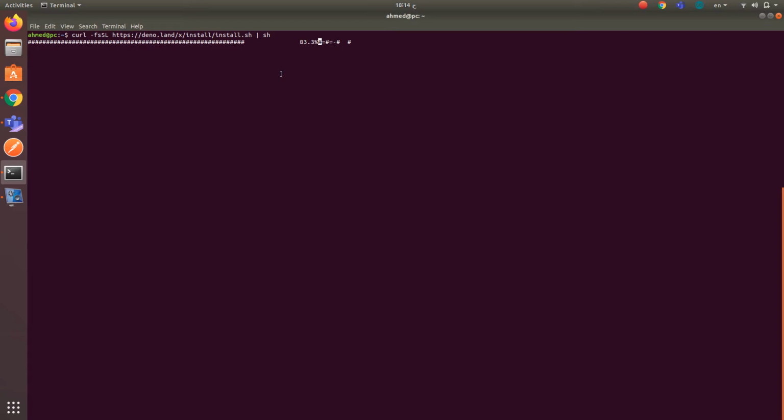The second step is related to the configuration part: updating the bashrc file to make the terminal able to recognize Deno and open the Deno shell, or Deno terminal, by typing the deno command. Okay, just wait for the installation step.